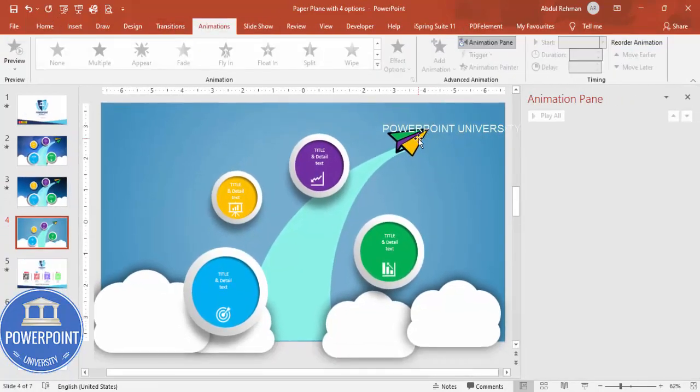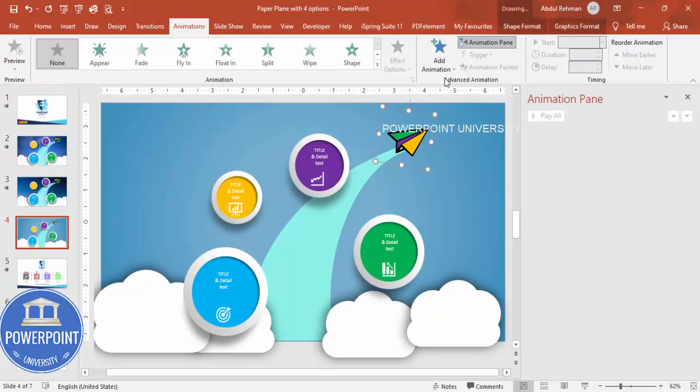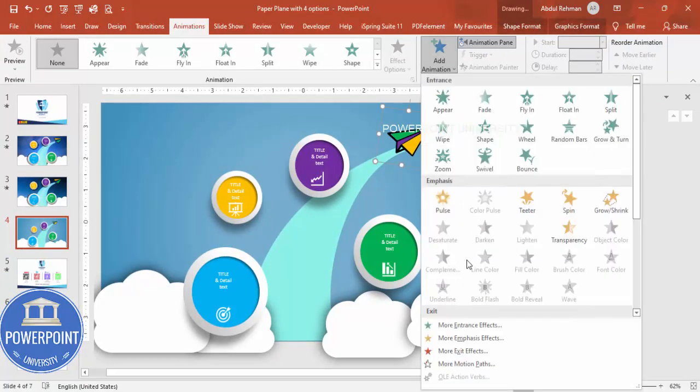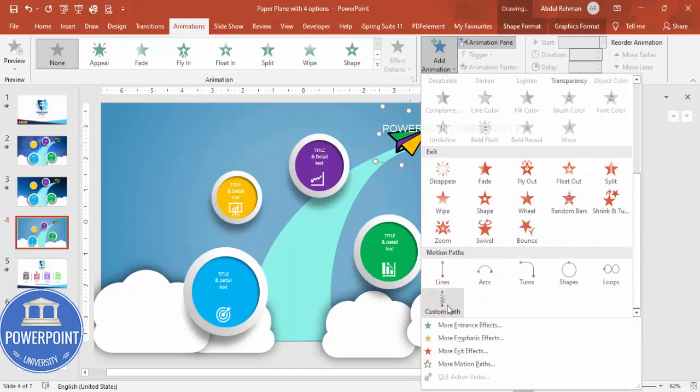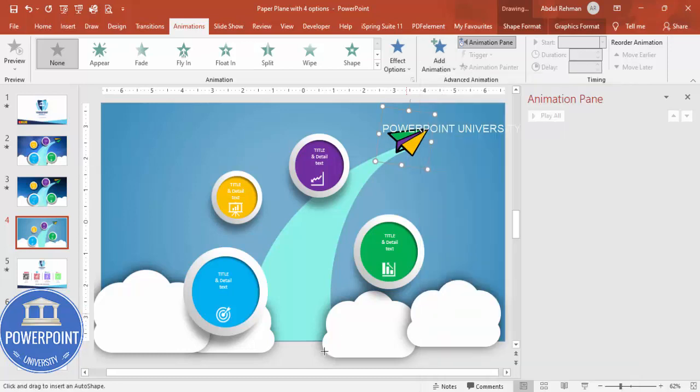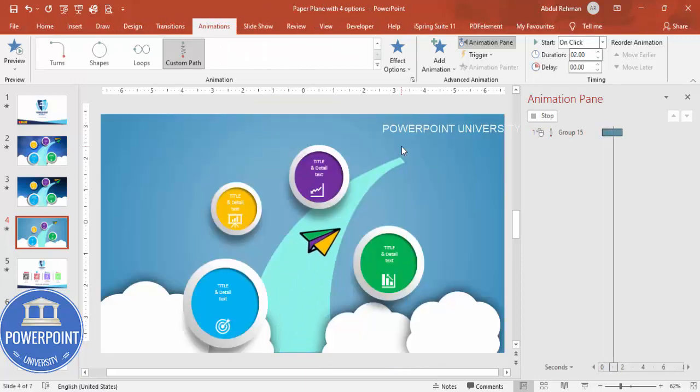First of all, I'm going to select this paper plane, and this animation I'm going to use, go to scroll down and custom path. Can you see here custom path? I'm going to click first in the bottom, one here and one more here and another, double click here. So it comes something like this.